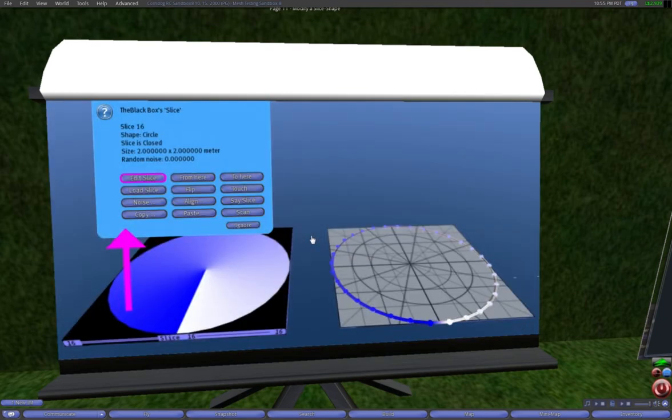Now we're going to move on to slice shapes. You can modify your slice. This is one slice right here. You click on your slice, click Edit Slice. Your slice will open up and look like this. You'll see all these little dots here. These are called points, and that's what actually makes your sculpt.